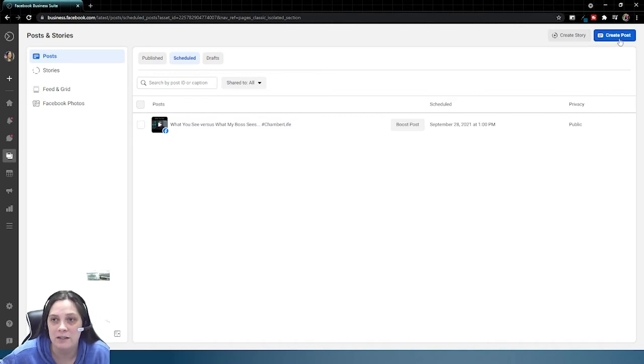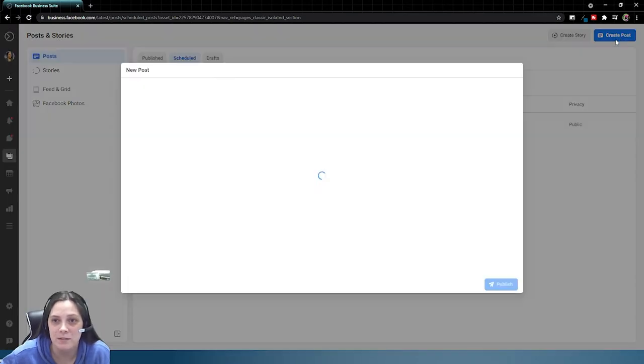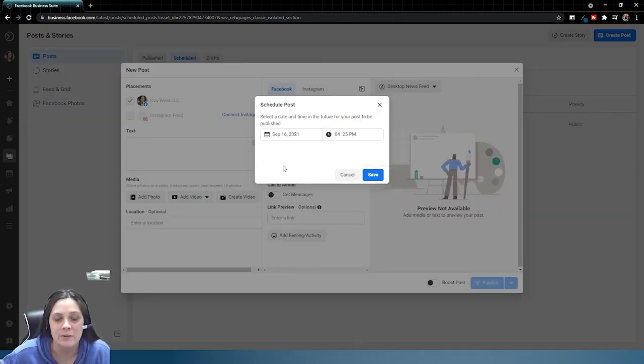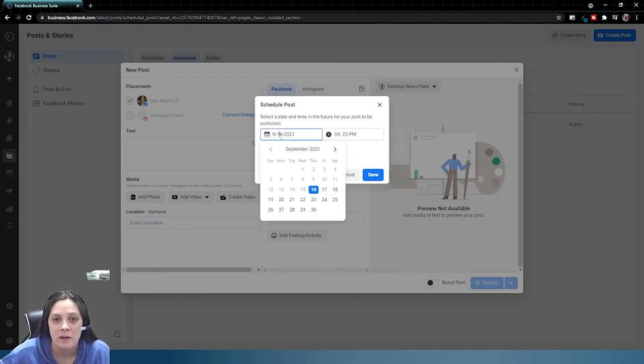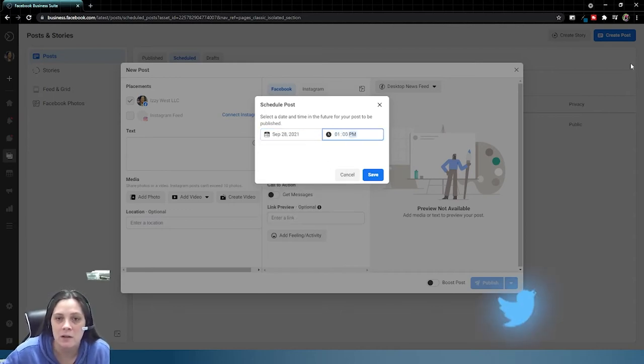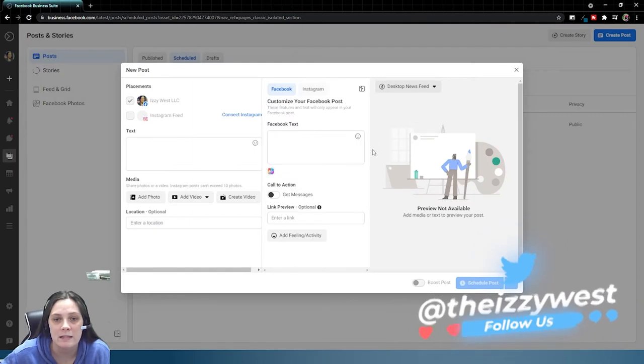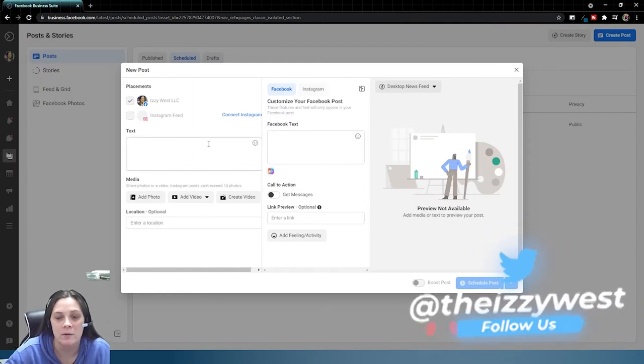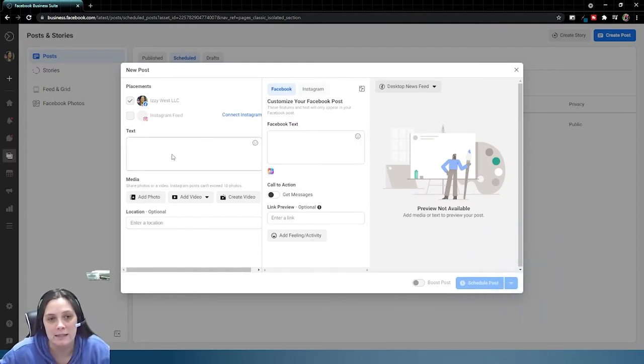On the top right, you're going to look for a blue Create Post button. Because I had clicked on Scheduled, it knows I am probably going to schedule a post, so I get this pop-up. If you don't, worry, there's another place to do it. And you're going to start out by picking the day that you want it to be scheduled. And hit Save, and then you work on the post, and the default for it will be to schedule it at that date and time.